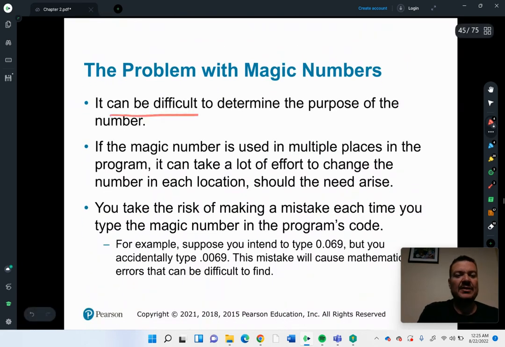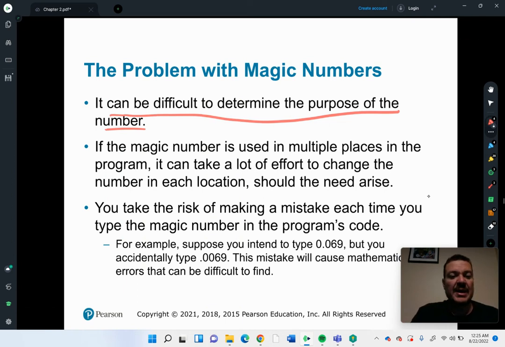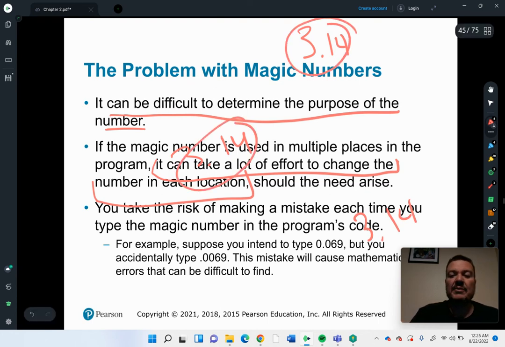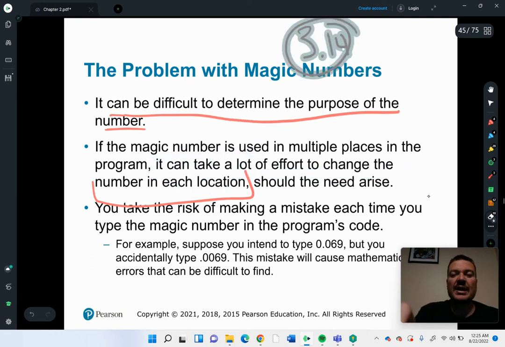As we said, it can be too difficult to determine the purpose of the number. If the magic number is used in multiple places in the program, it can take a lot of effort to change the number in each location. So one example is 3.14. We know that more than likely that's probably pi. But if we have it throughout our program and at some point we need to change it, we have to make sure we find all these 3.14s and change them to whatever number we need it to be. We can mess that up. It can be time consuming. And so, again, we don't like magic numbers for that reason.